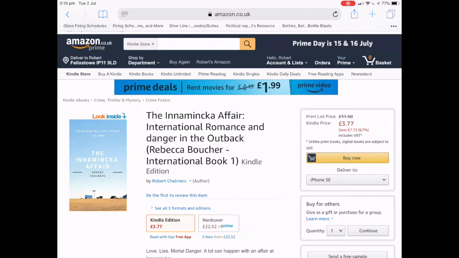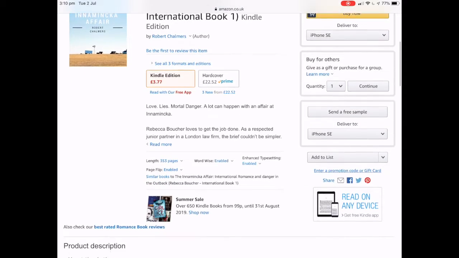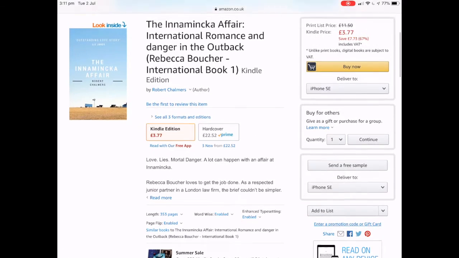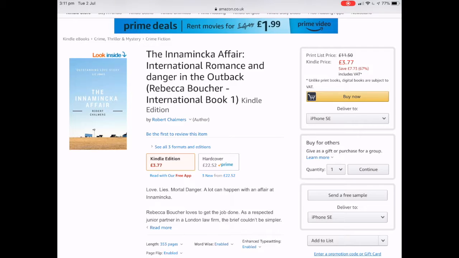There's the book on Amazon. The Inner Minka Affair, International Romance and Danger in the Outback. There's your premise line again, you see. Love, lies, mortal danger. A lot can happen with an affair at Inner Minka. And so it goes on. And the cover, which we'll use within the movie trailer.